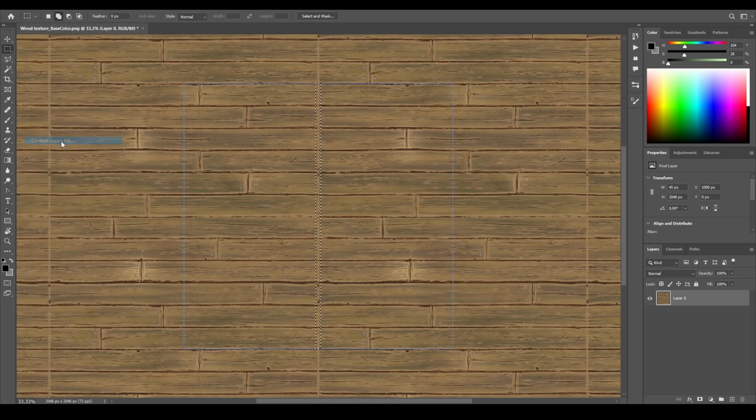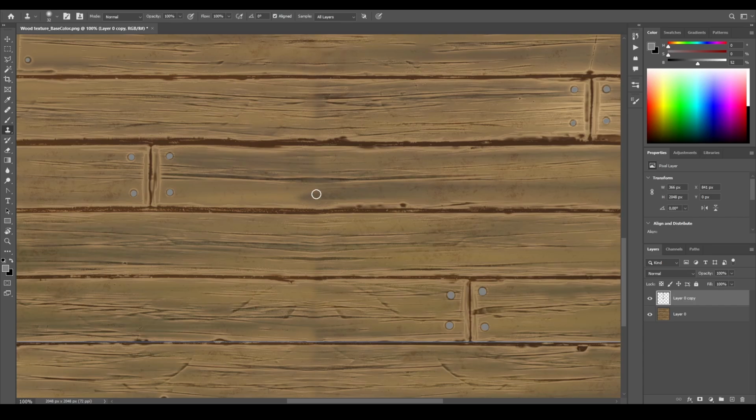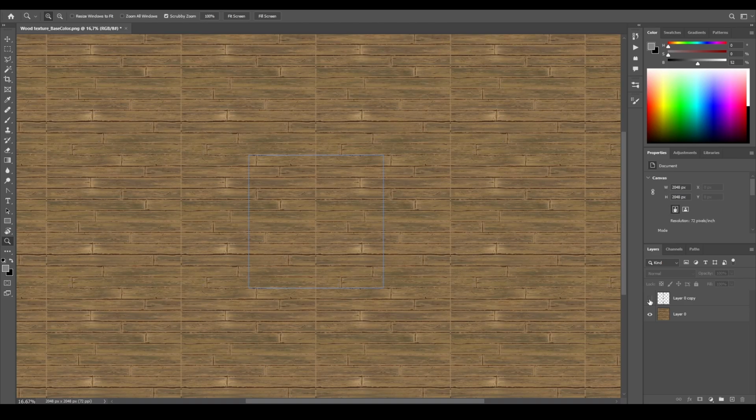Next, go to Edit, Content Aware Fill. This opens a new window where your selection appears on the left and a live preview on the right. You'll already get a sense of how well the seam will be patched. If you're not happy with the initial result, try adjusting the sampling area or tweaking the fill settings. After a few tries, I got a satisfying result, and whatever small artifacts were left, I just cleaned up by hand. Here's the difference between the version with the fix and the one without it.